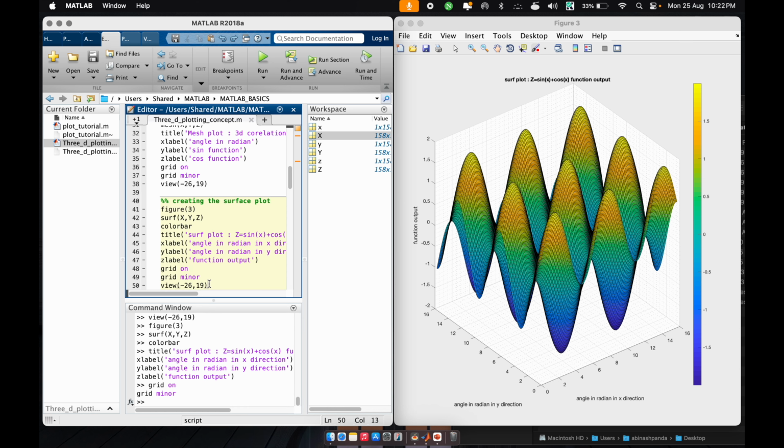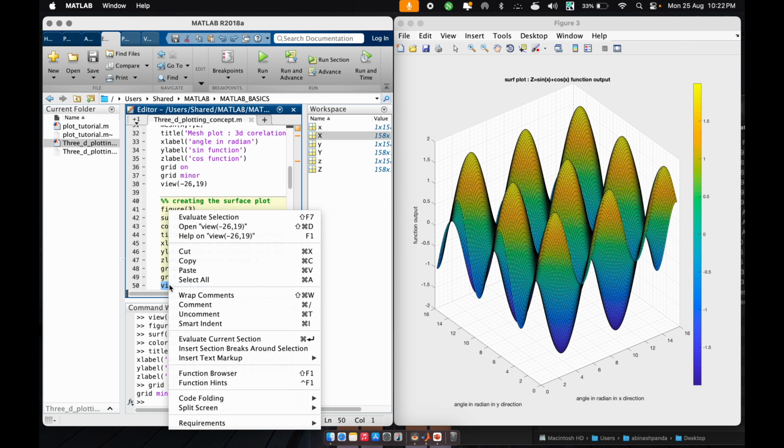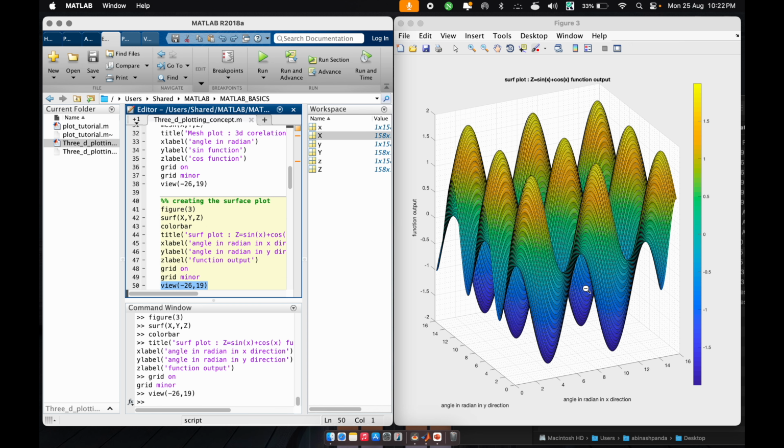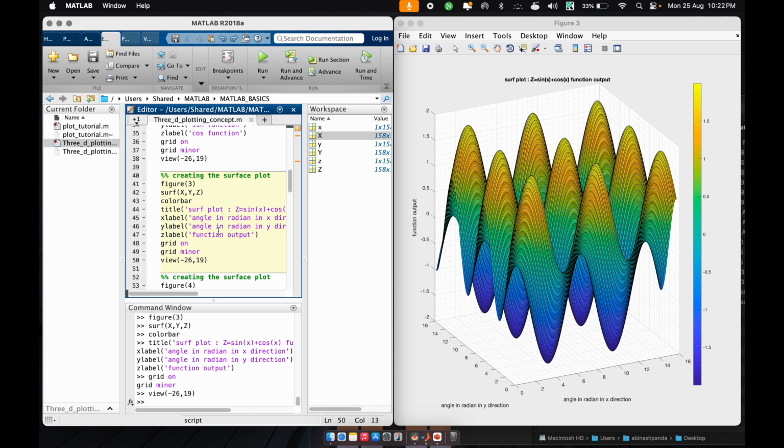And now suppose I want to change the viewing angle, then I can change that. Yeah. So this is my viewing angle, which I already set. So this is about the surf plot.